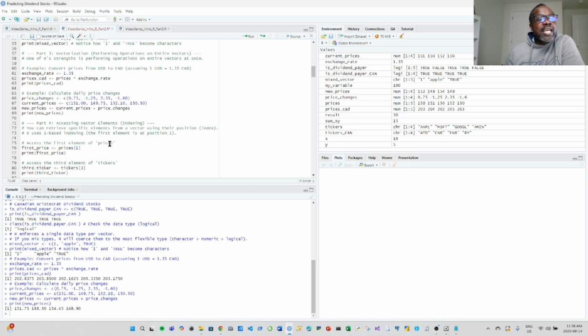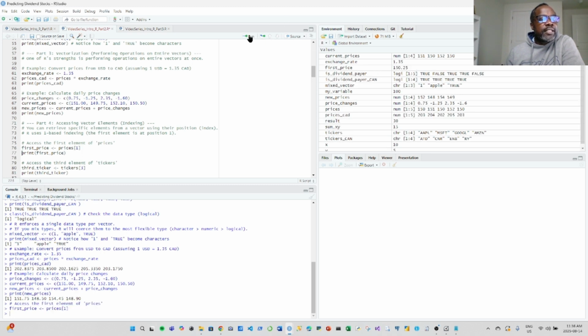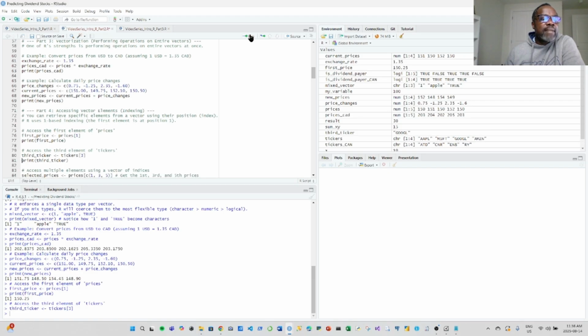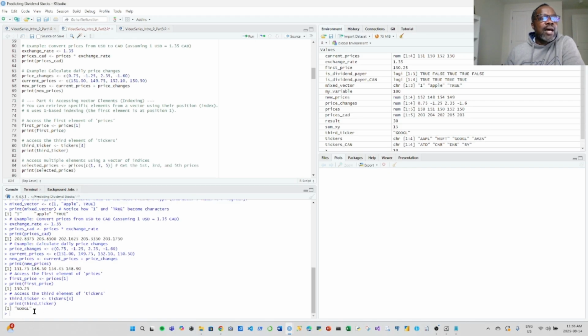Okay, so to access the first element of the price, we assign it to this variable. So this is how you use your square brackets for the prices that we've assigned earlier on. So we want to access the first element. You run this, and then you print the first element, and this is your first element, right? You want to access the third element as well. You access it by typing the number 3. So that will get the third element here. You print it, and that's our third ticker, right?